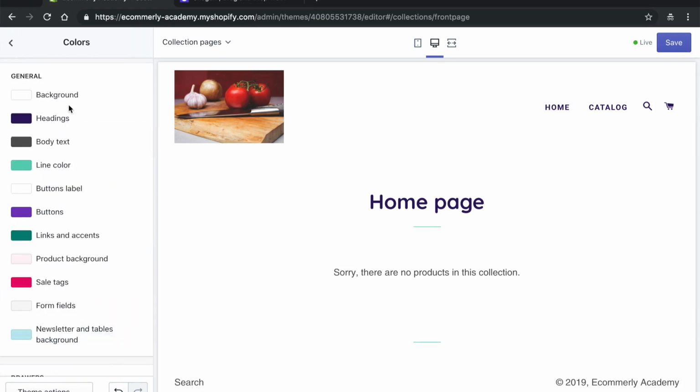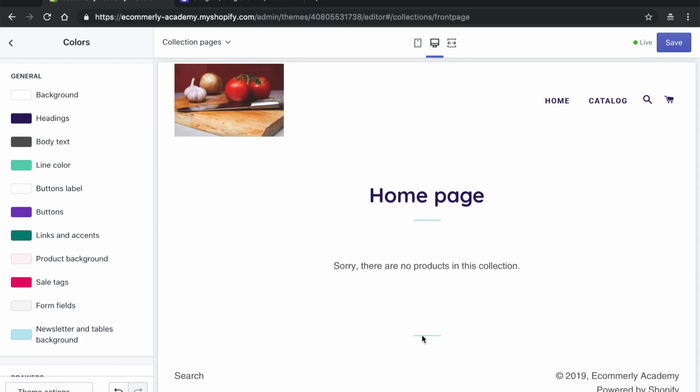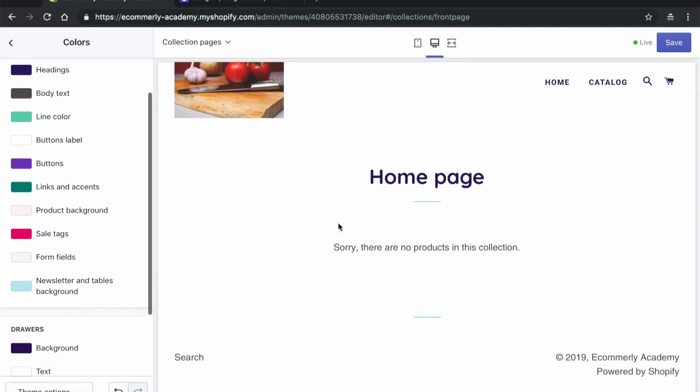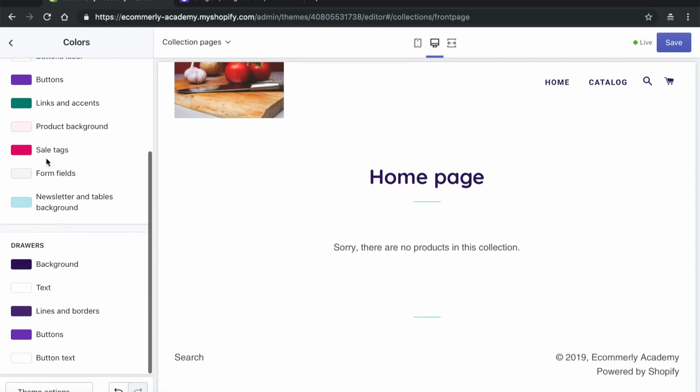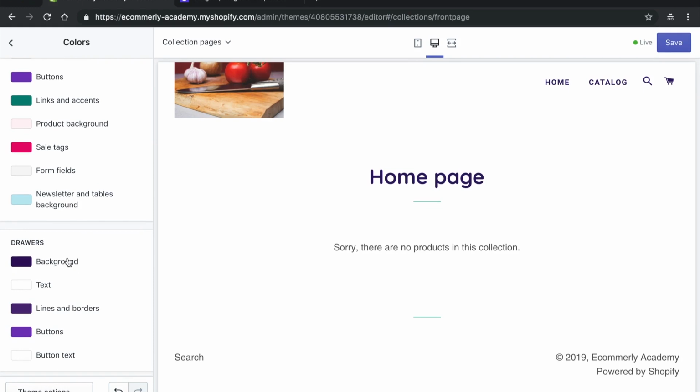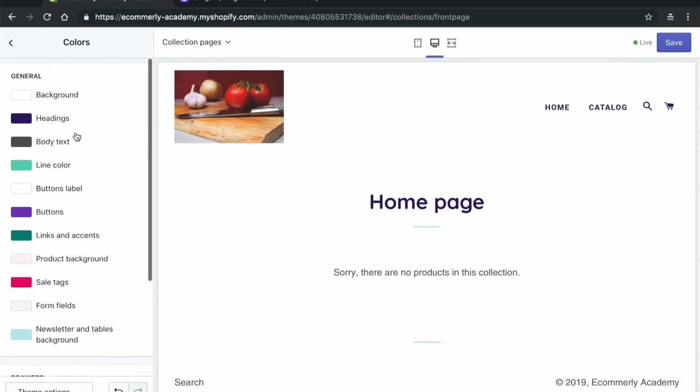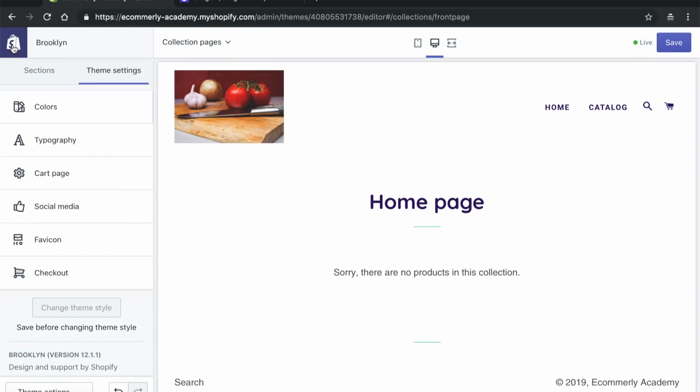But here you can set your colors. So your general background, the theme of your website, what your heading colors will be, the body text, any line colors. So if you have anything underlined, the default colors for that, your button labels, the colors of any buttons you might have, product backgrounds, links, and accents. Literally this is where you're going to customize everything. I really just recommend that you get in here and start playing around and seeing what changes happen. So that's how you set your framework up to start building your site.